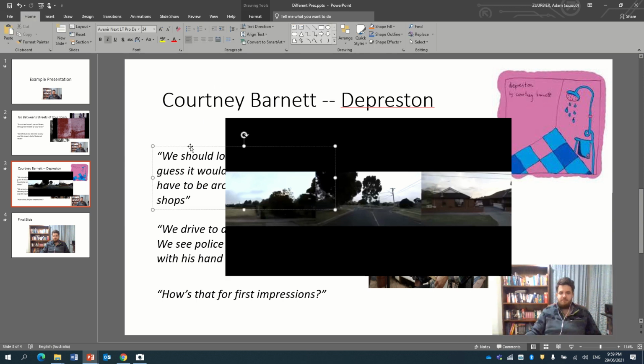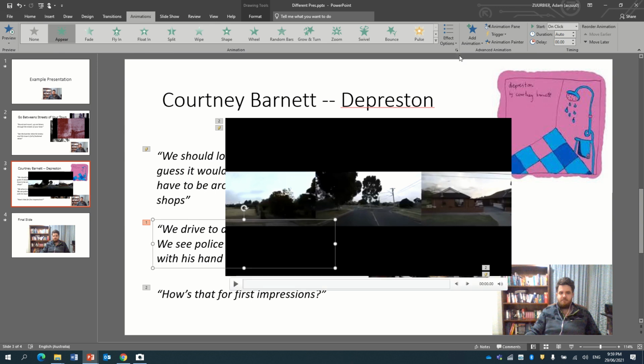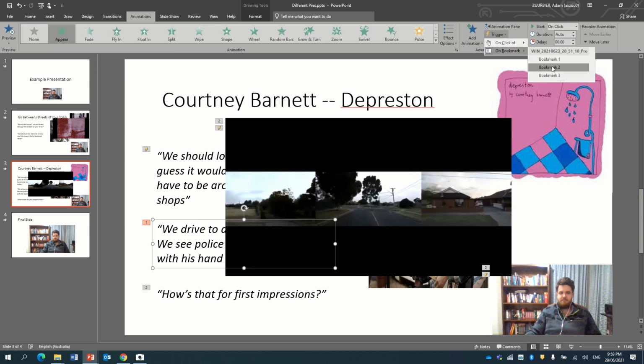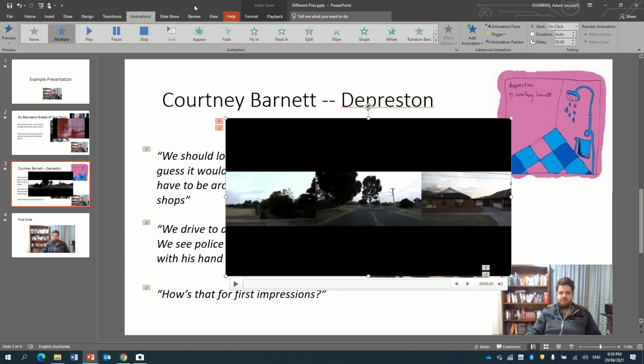Okay, so click on that. Animations, just want it to appear. You can choose which one you want to use. Trigger on bookmark 1, 2, trigger on bookmark 2, and then this one, trigger on bookmark 3. I'm just going to make sure that I've put this one on as well.